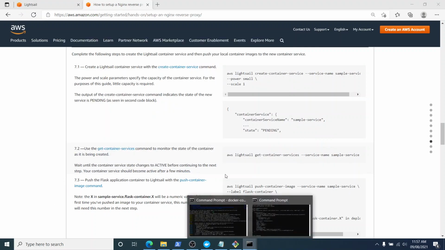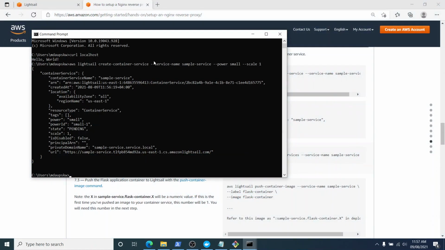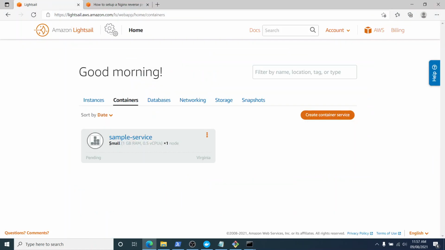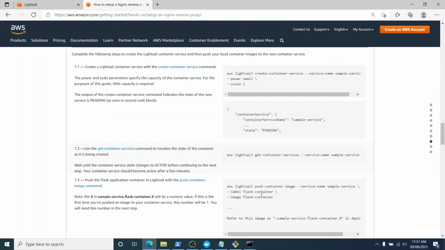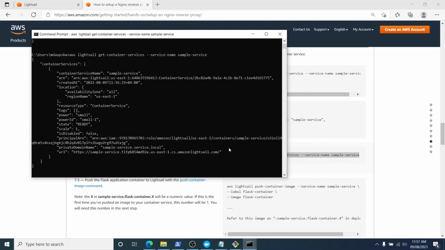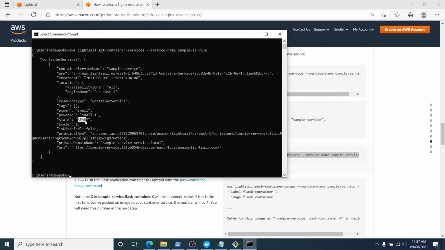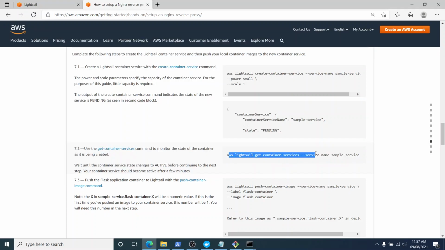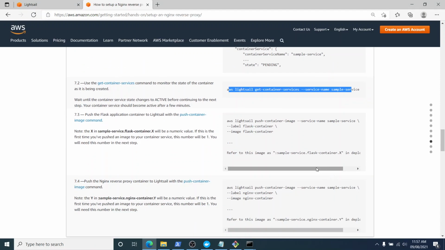We waited a short time and let's have a look. Yeah, we have the container service here, but it is in the pending state. Let's refresh. Yeah, it's ready. Let's have a look in our CMD as well. Same command we will use, and it is in ready state. So we have completed our steps until this line.